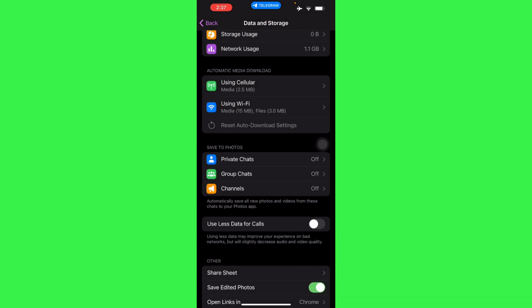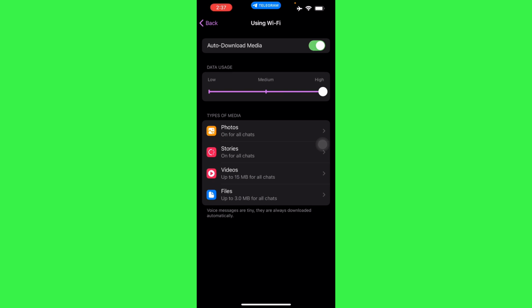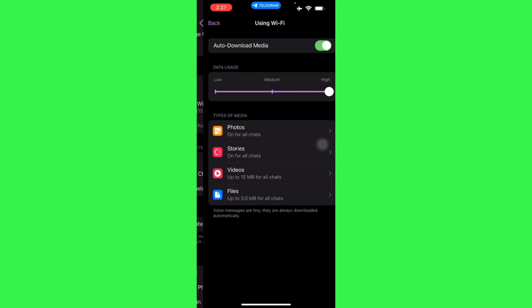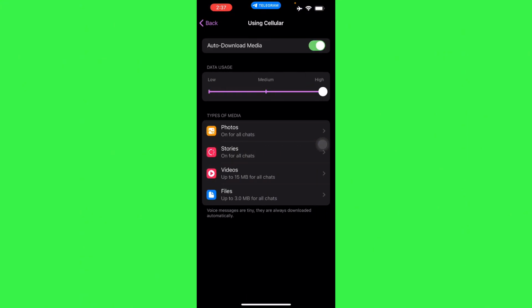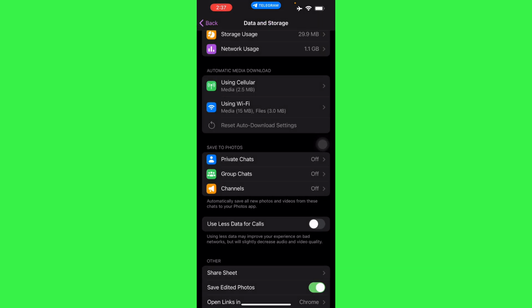So what you're going to do here, there's also automatic media download. So using Wi-Fi, you can set it to medium only so that it will have faster download speed or even low. So you can go high, it depends on your Wi-Fi network. If you're using cellular, you can also choose to go medium or high or low. So low when you have really low speeds, medium when you have okay internet, and high if you really have good internet. So there you go.